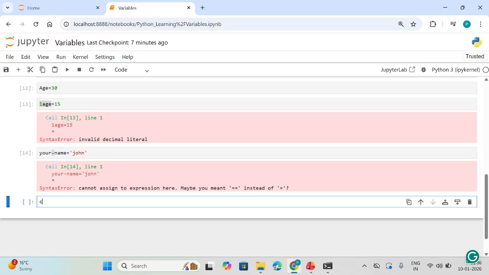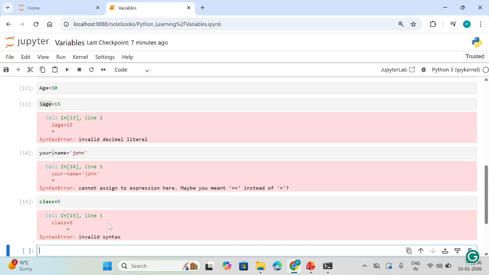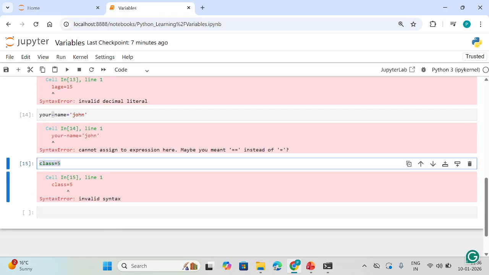Apart from this, let us try assigning class equal to, let's say, 5. Let's see what happens. Again, it is giving the error. Why? We learned that a Python variable name can contain letters, and here it is containing letters. Then why is it giving the error? Because class is a predefined keyword in Python.